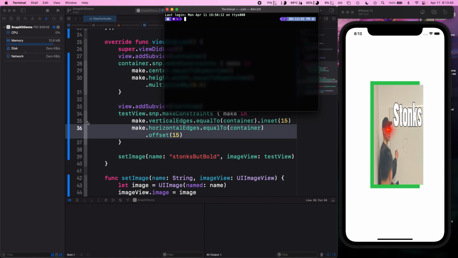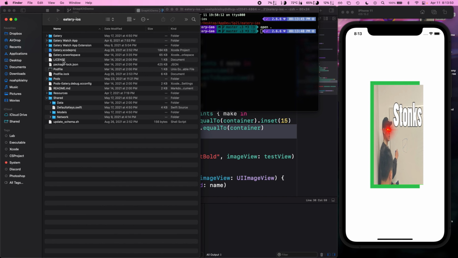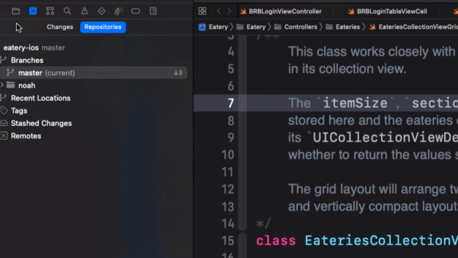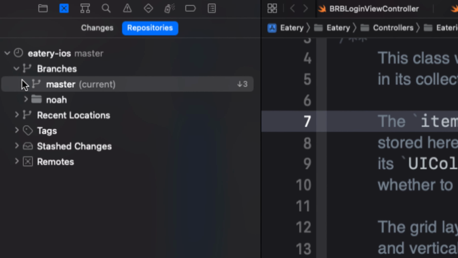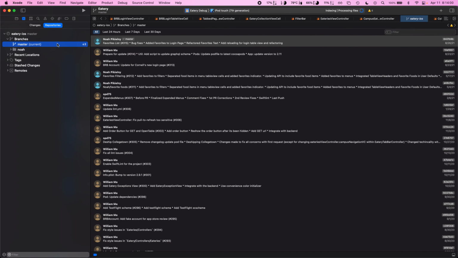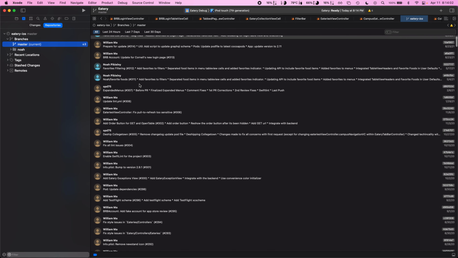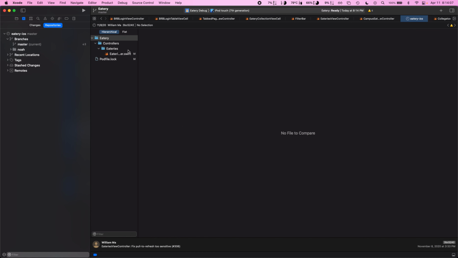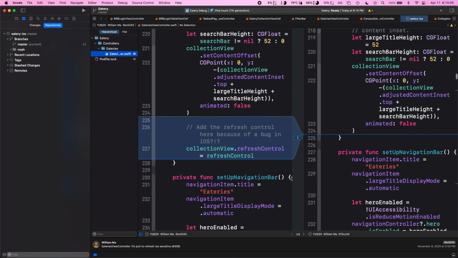Like if I were to open Eatery, this is an outdated version, by the way. I can actually go into source control, so this little tab right here, and I can see all of the branches, and then I can look at individual commits that happened previously, who committed them, what they did, and then I can also see what the specific commit actually did.